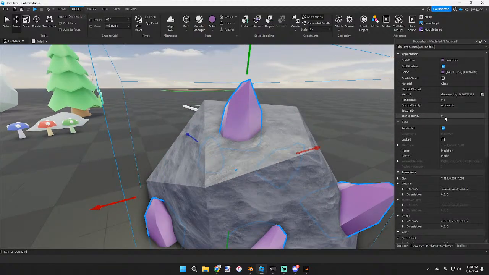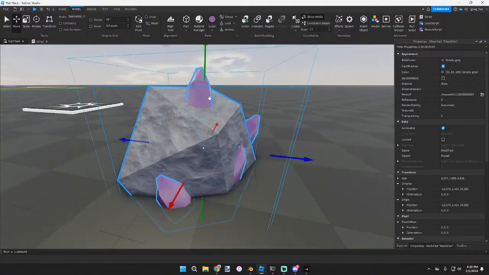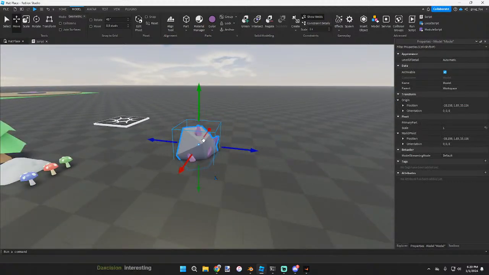And then maybe you could increase transparency a little bit. You get a little bit creative with this. You have a nice little ore, but since I'm going for low poly, that's the ore we'd go with.